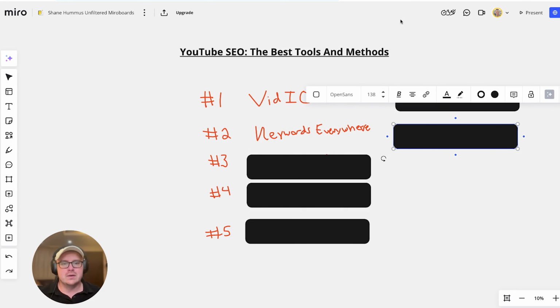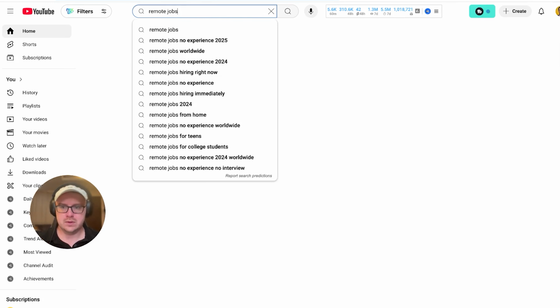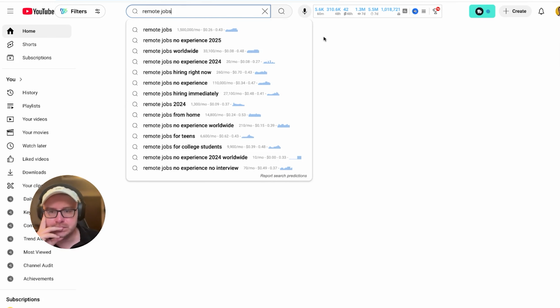Keywords Everywhere. This is another phenomenal tool. I particularly like to use Keywords Everywhere on YouTube itself. Okay, there we go. All right. So as you see, when I type in remote jobs here, the YouTube search bar drops down. And you can see that it actually shows approximately how much search volume these things have.